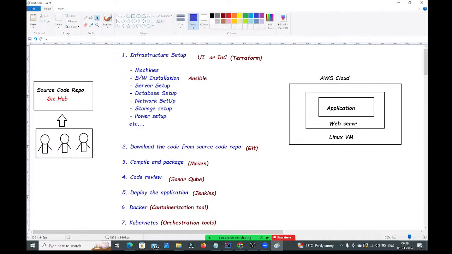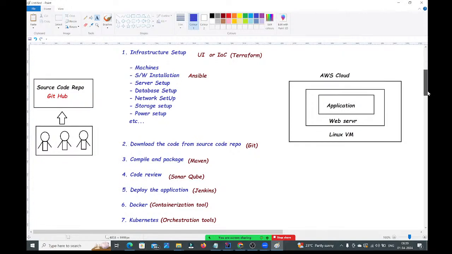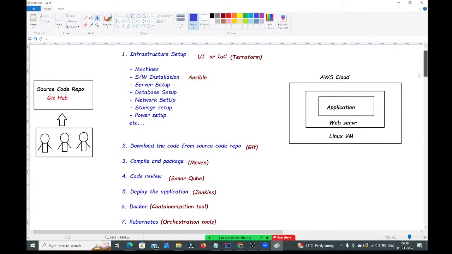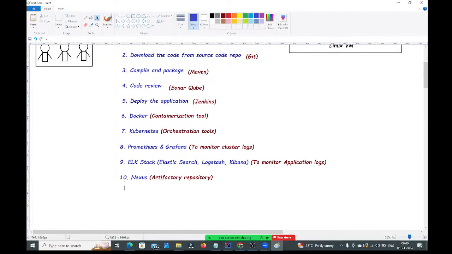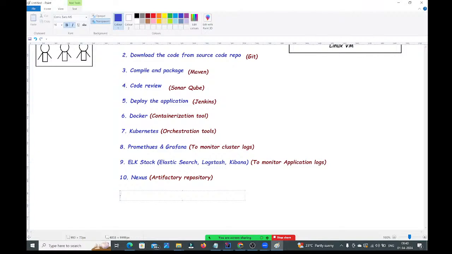If you want to manage the application in multiple servers, along with this Jenkins, we should use Docker and Kubernetes. For monitoring the cluster and application logs, we are going to use monitoring tools like Prometheus, Grafana, and ELK. Next, whatever build artifacts are there, we need to store those artifacts in the repository for future purpose. As a build artifact repository, we are going to use Nexus. Next here, as a web server, we are going to understand Tomcat, guys.